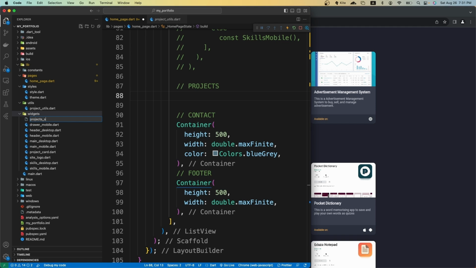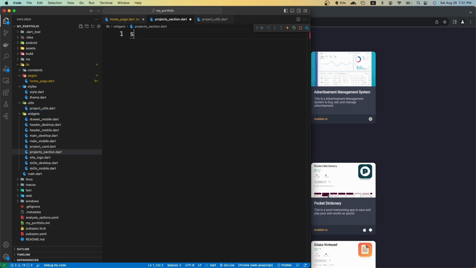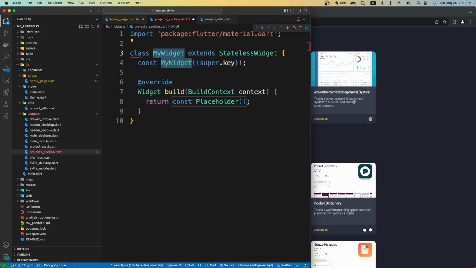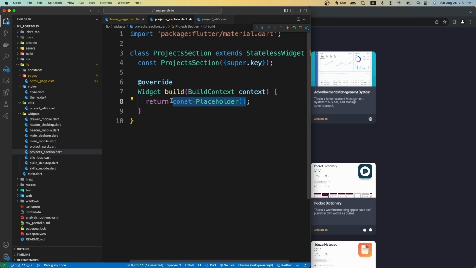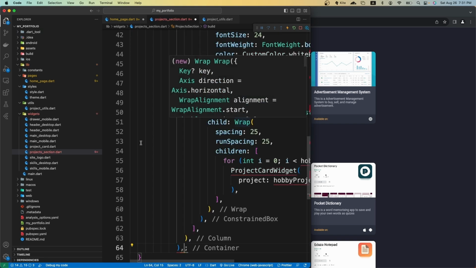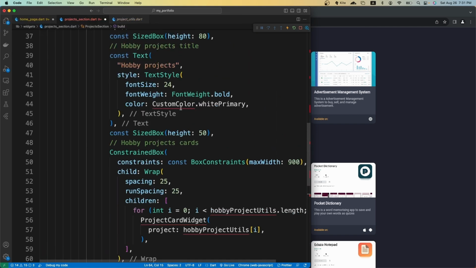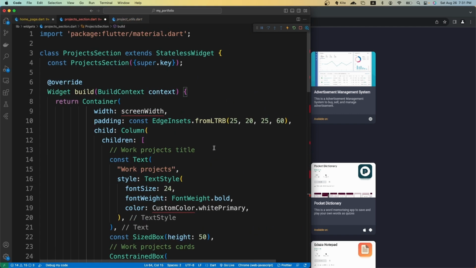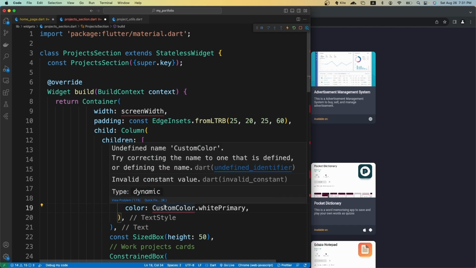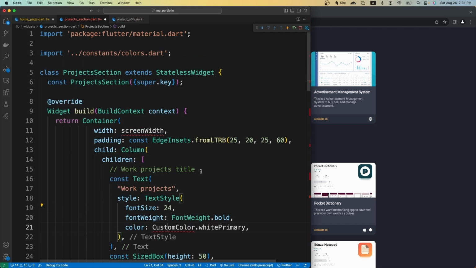The name of the file will be projects section dart. And let's create a new stateless widget, and that will be projects section. Okay, and we can place our widget. As you can see, we have some import issues. Let's fix them. And for this screen width, let's create it here.